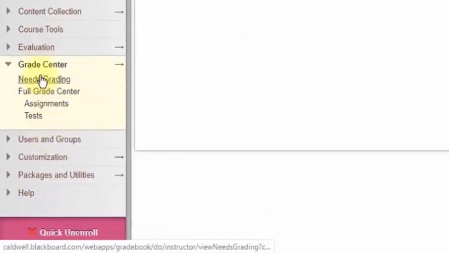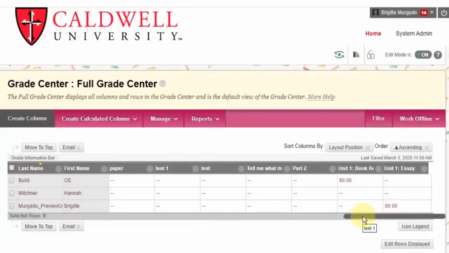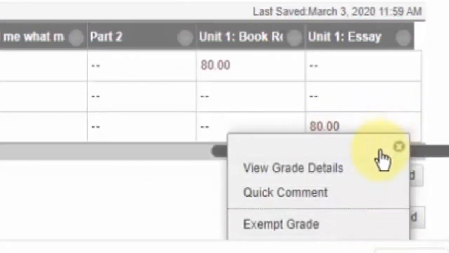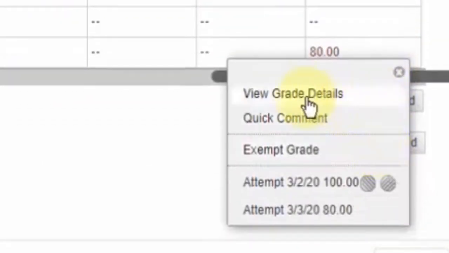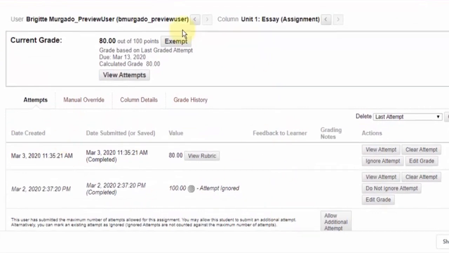So once we've graded everything, if we go to our full grade center and we scroll all the way to the very end, that's where new columns are created. You can see that I have these two attempts here, and I'm going to go into the specific person's grade, and I'm going to click on this circle, which is a drop down menu, and I'm going to click on view grade details. So this lets me see all the grading that's been done.